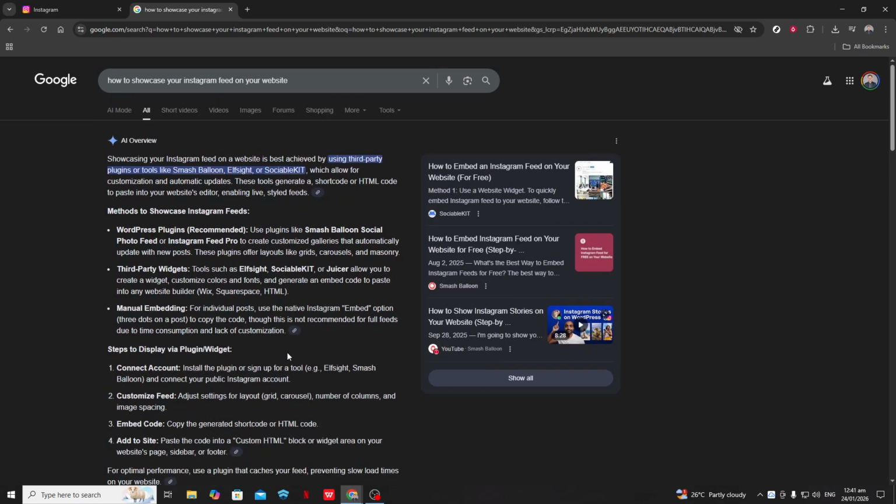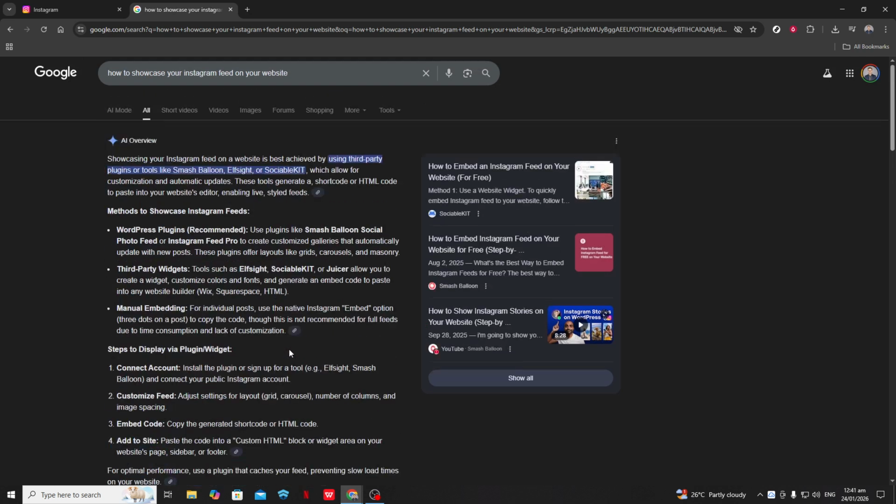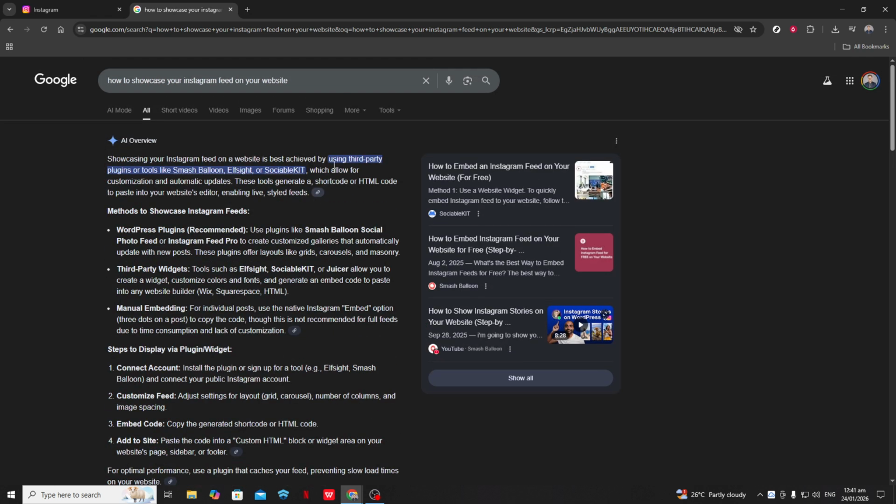Google will now load a results page based on what you searched for. This page is typically called the search results page, and it will show you a list of links, articles, and sometimes videos related to your query. Take a moment to scan the search results. Near the top, you'll likely see links to step-by-step guides, official documentation from website platforms, and services that specialize in embedding social media feeds. Many of these results will walk you through connecting your Instagram account and generating a piece of code you can paste into your website.